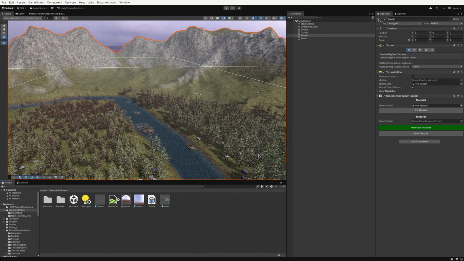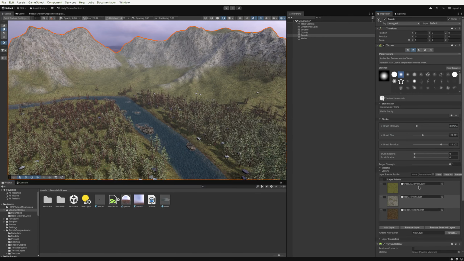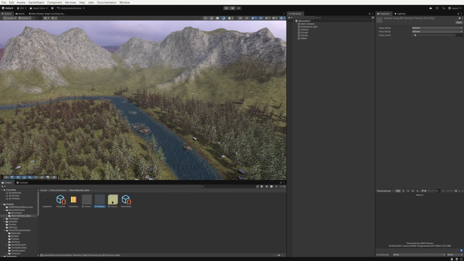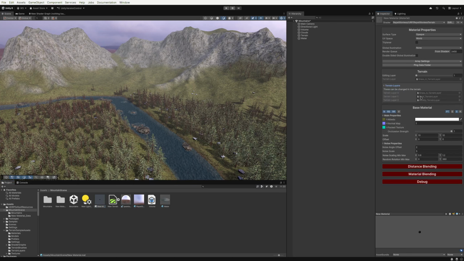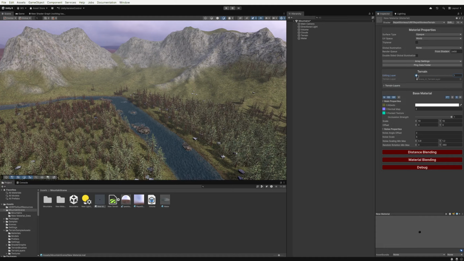And what this is doing is it is getting all the terrain layers here and it's packing all the textures and then generating texture arrays for them. So here now you can see I've got texture arrays for each of the terrain layers. Now that we have our material set to terrain, you can see that it has added all the terrain layers to the inspector here, and you can see them all here, and you can change which one you're editing, which you can view here as well.